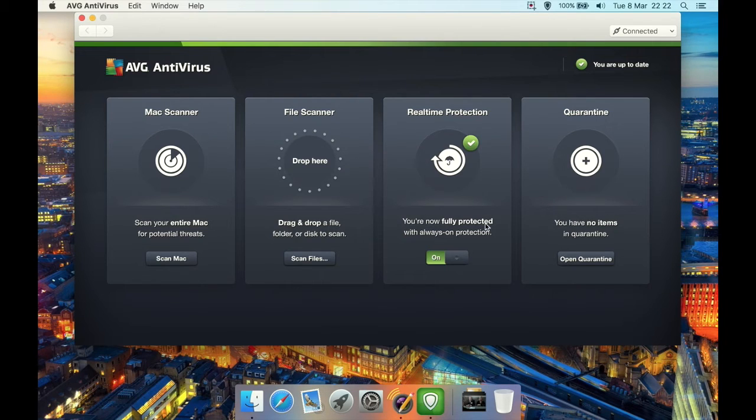You can turn off full-time always on protection from here, or turn it on. I recommend you have it on, then you're in real time protected constantly.